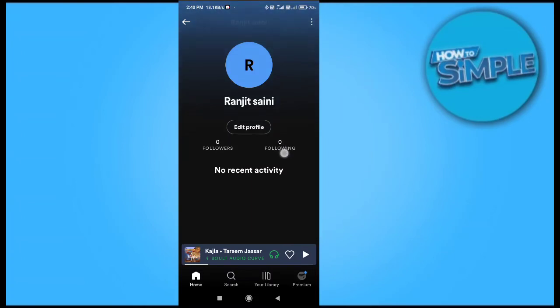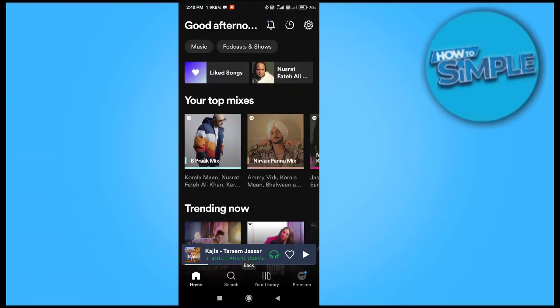And also you will just have to connect your Facebook or add friends to your Spotify, and you can see their profile here, and also you can see their activities on this page.